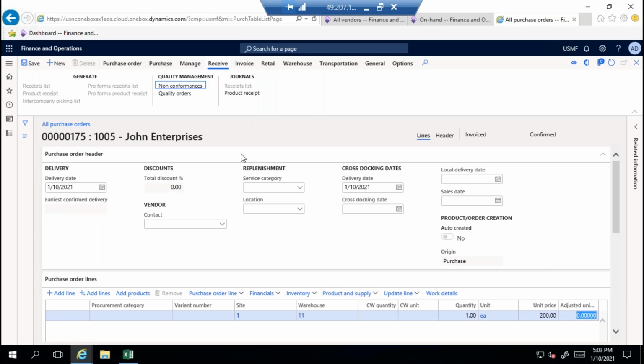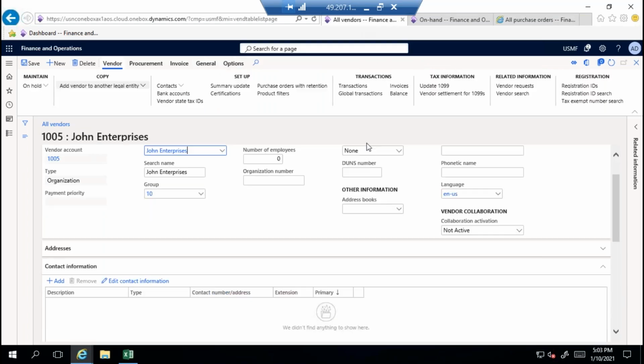So now we did the invoice. We have already invoiced. Now, if I verify the vendor account and click on transactions, what is happening? Let us see.